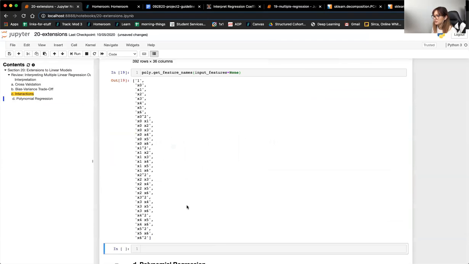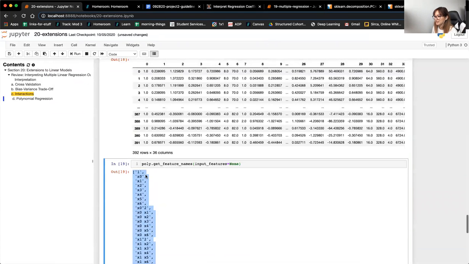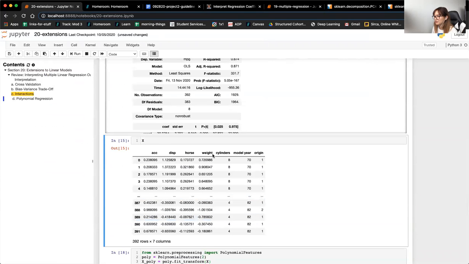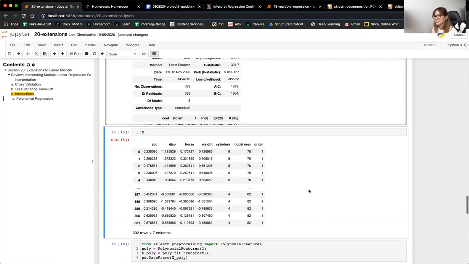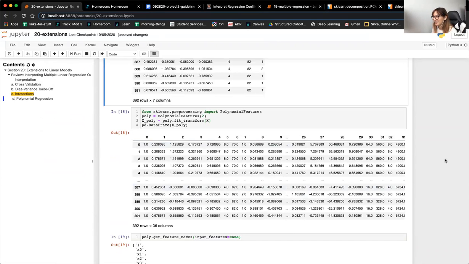Let's see if this works. Here we go. So this will get your feature names. Basically this will be X0, 1, 2, 3, 4, 5, 6, 0, 1, 2, 3, 4, 5, and 6. There's a way to edit the string such that it reflects the original names. But basically all of these are the column names for this.